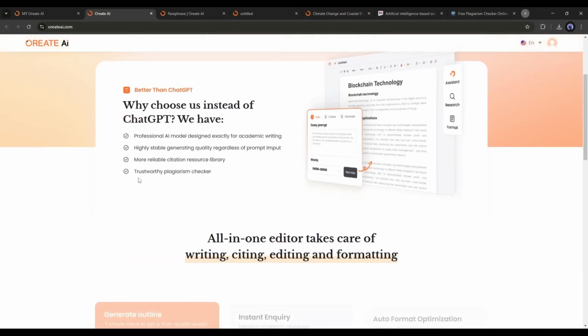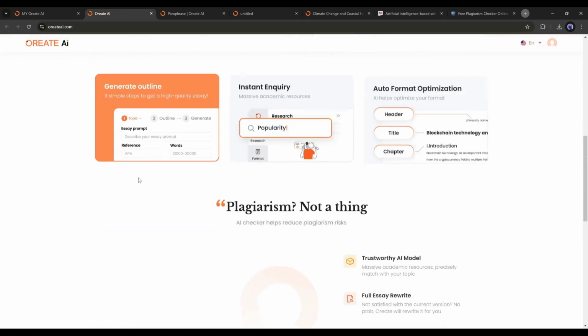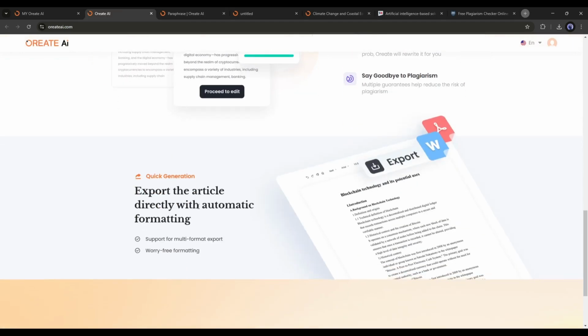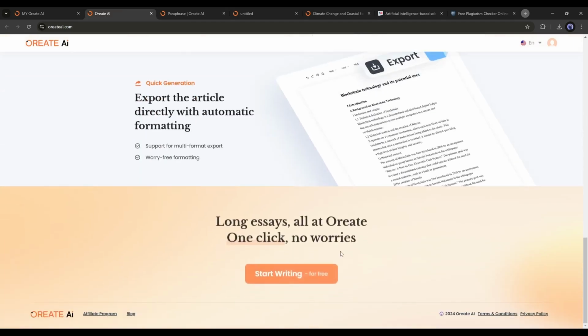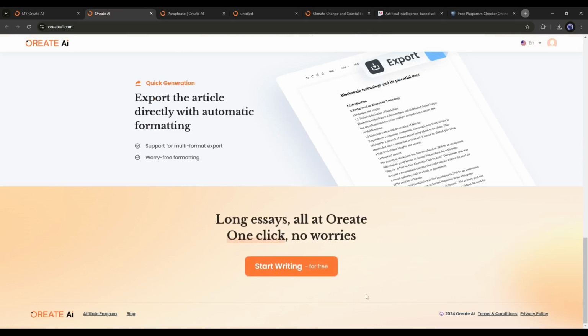In conclusion, Oreate AI isn't about cutting corners. It's about working smarter, so you can focus on ideas that matter. Join thousands of students and researchers already acing their work.